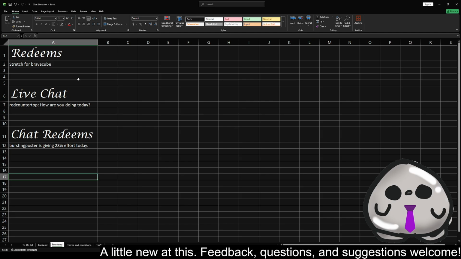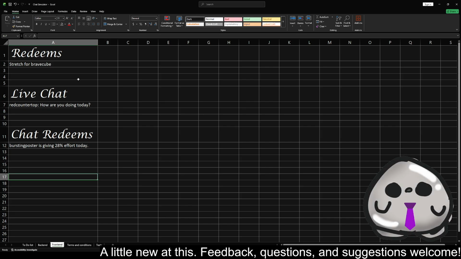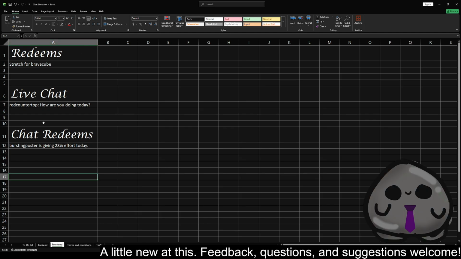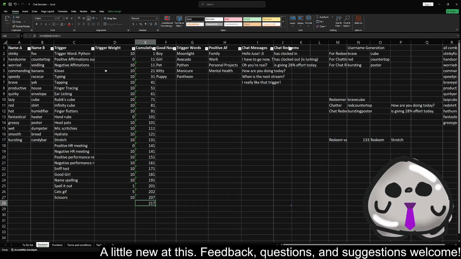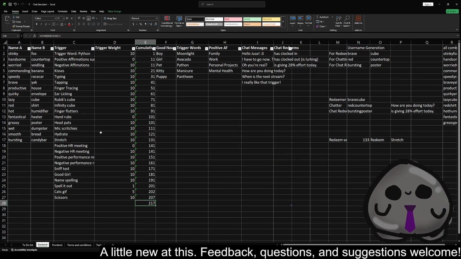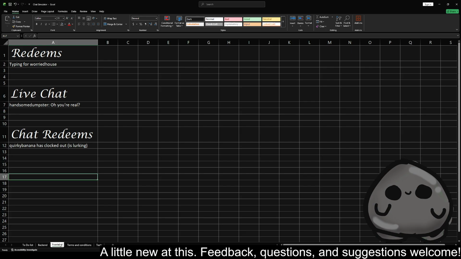Already did stretching. I mean, I guess I could, you know what, instead of stretching, I'm gonna hydrate. I need to increase the weight on those. Where are those? They're like right next to each other, I think. Let's increase that to like 30 each, because I never feel stretched or hydrated enough.